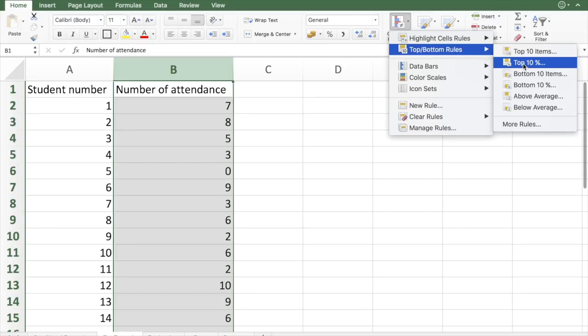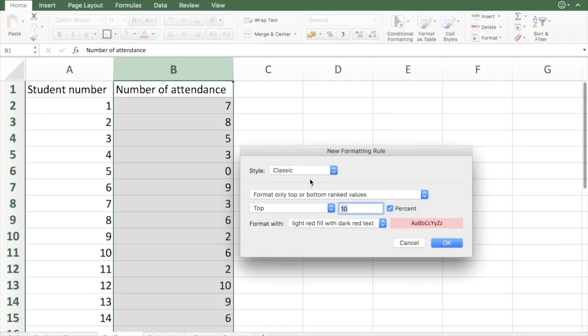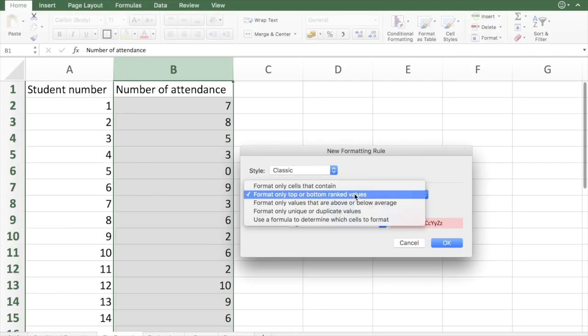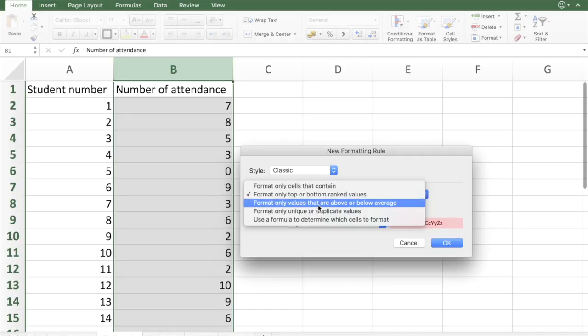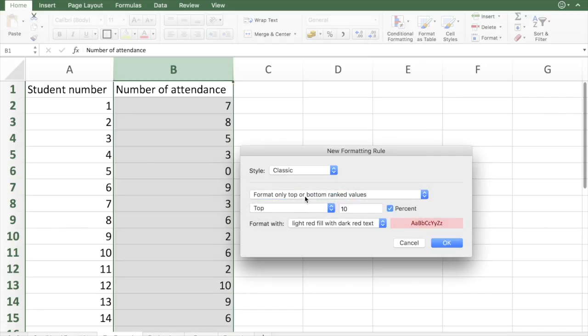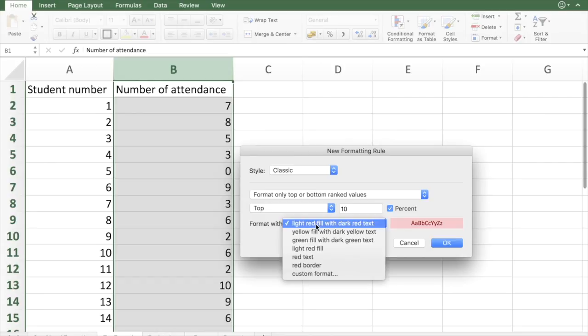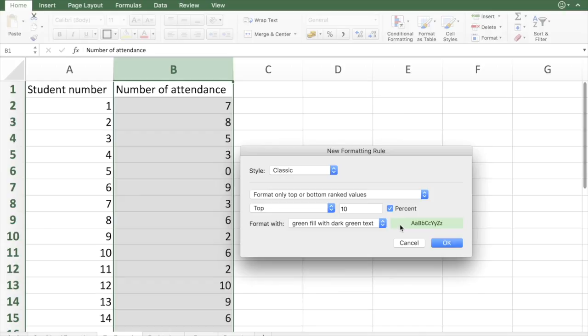So as I said, I wanted top 5%. This is top 10%. Let's try it. Okay, top 10%. So the style is classic, and we want the format only on the top or bottom ranked values. Yes, you can play with it. Format only cells that contain, format only top or bottom ranked values, format only values that are above or below average. But we want this one, do not change it. And the style, we have two color scales, data bars, icon sets. The classic one is enough for us. And here, I prefer the green fill with dark green text because we are talking about something good and I feel good about the green color.